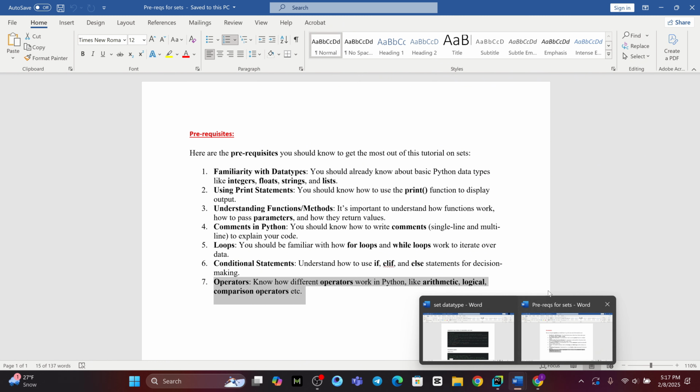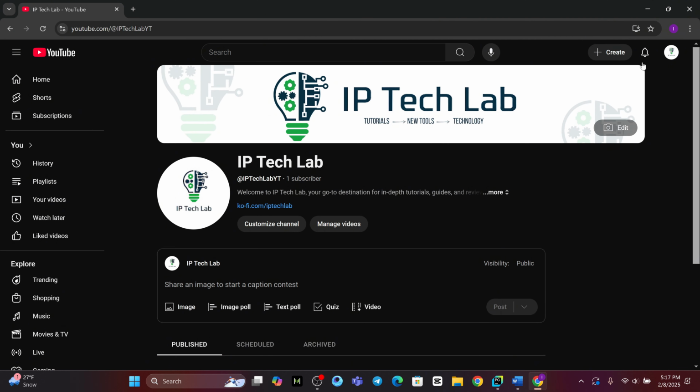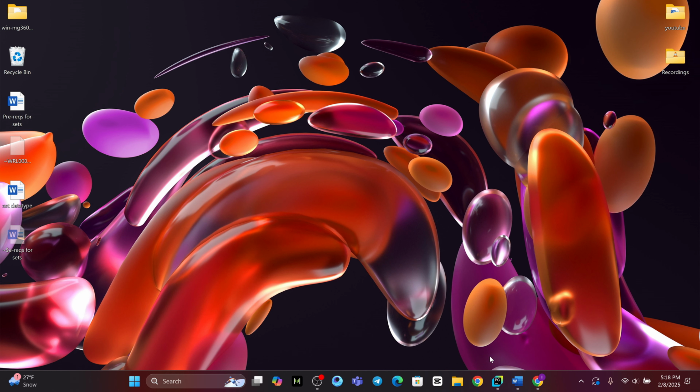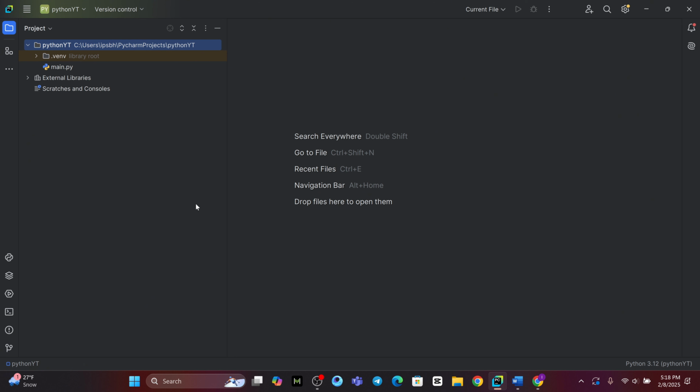So for that, let me minimize this. Before we begin with sets, make sure you have Python installed in your system, and you must have any development environment like PyCharm or Visual Studio Code or any other IDE which you are comfortable with. I know most people like Visual Studio Code, but for Python, I am using PyCharm here. So this is my PyCharm, which is an integrated development environment for Python.